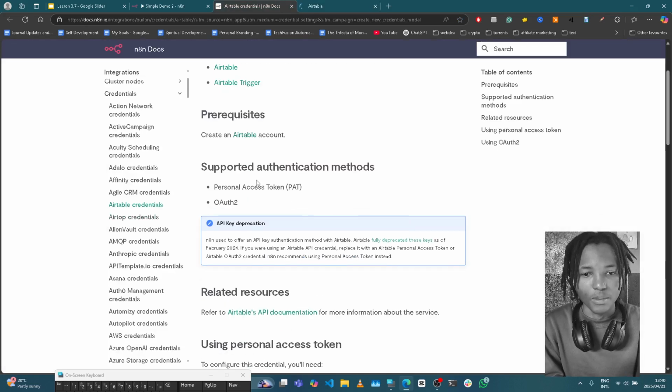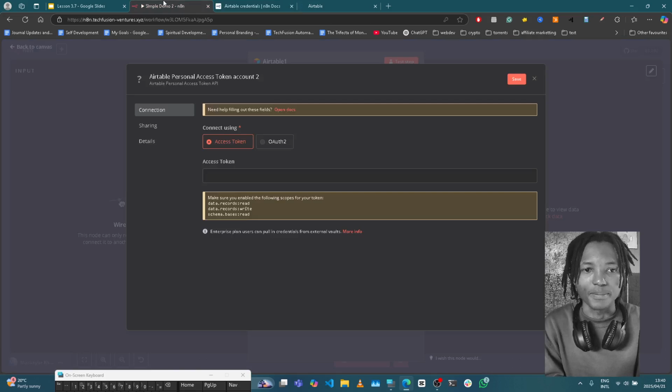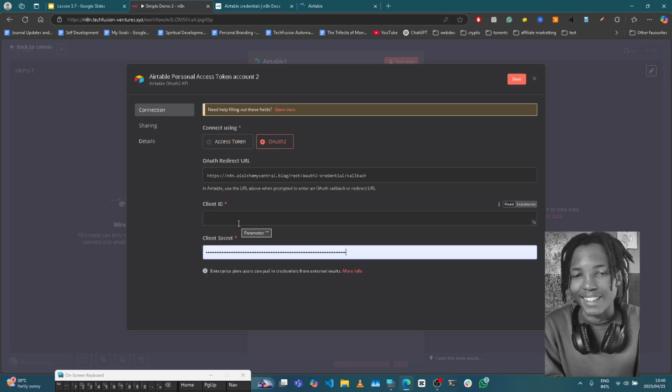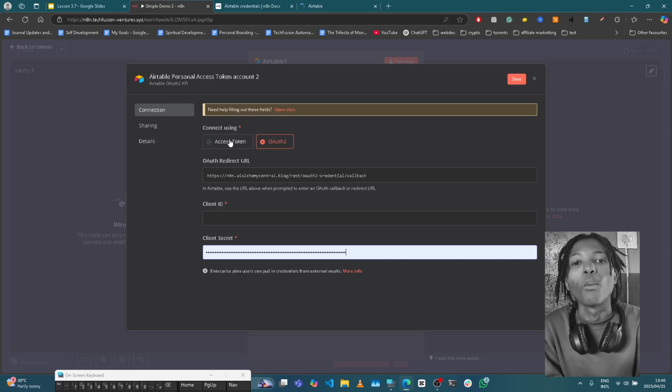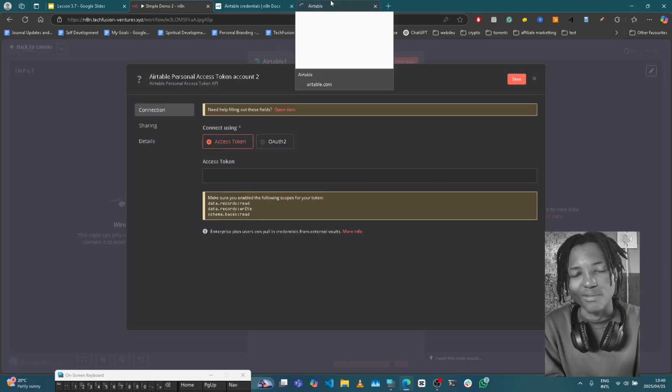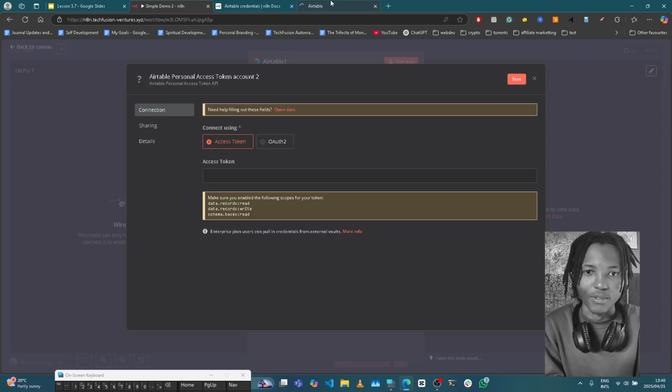So there are two supported methods. Of course, it's PAT, personal access tokens, and OAuth 2. PAT is very simple. It's just one simple access token. But OAuth 2 is really annoying because you have a client ID and a client secret. But just because it's annoying also means that it's much, much more secure than just PAT. PAT is very simple, but it's very insecure, as you can imagine.